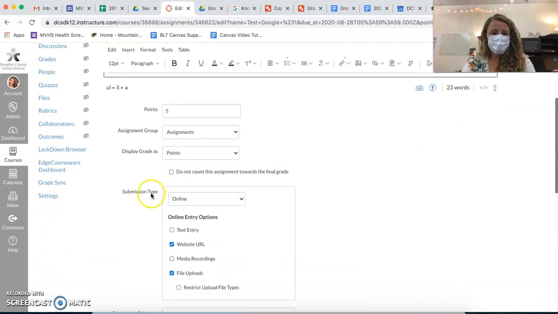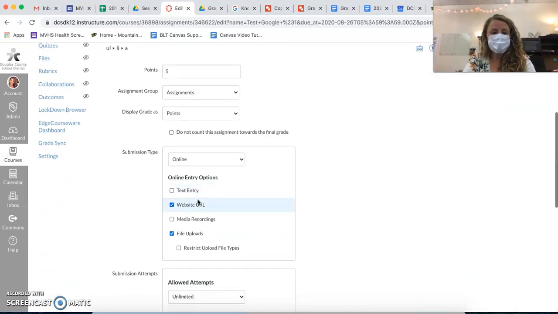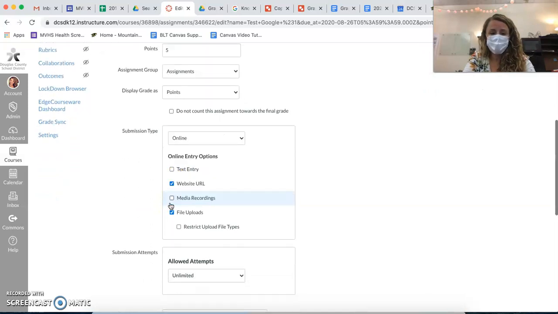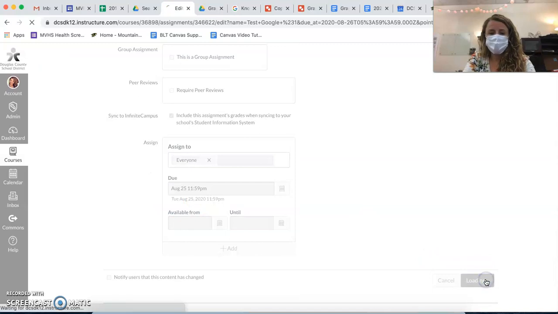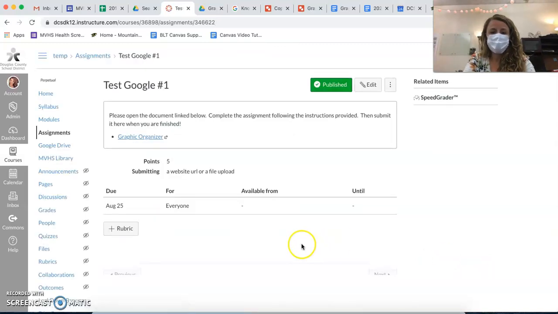Okay. Cool. For submission type, I'm going to choose online. I'm going to select both website URL and file uploads. Chosen a due date just because it's going to make me. And now I have this assignment. Okay. And so this is an assignment that's going to force kids to make a copy of a Google Doc, and then they'll be able to submit that back to me.